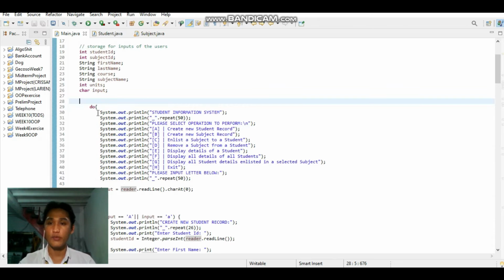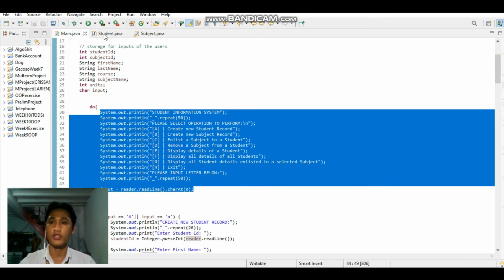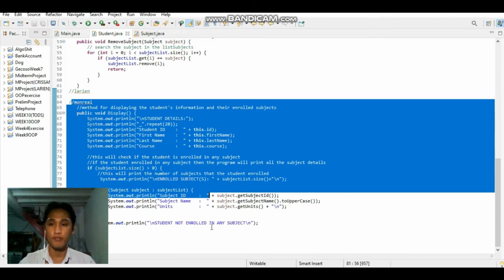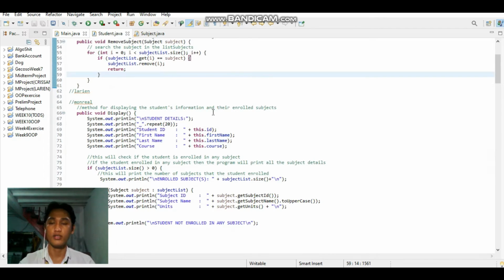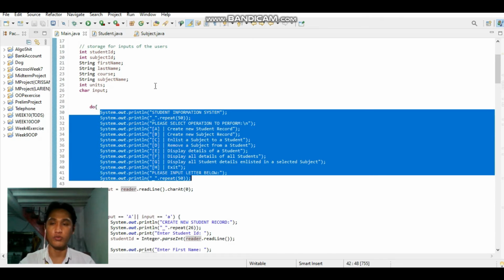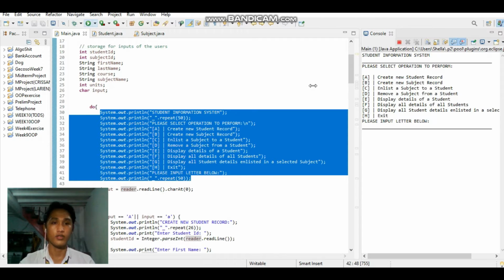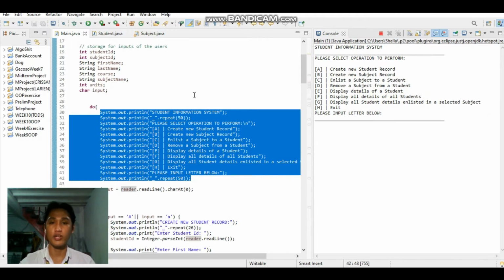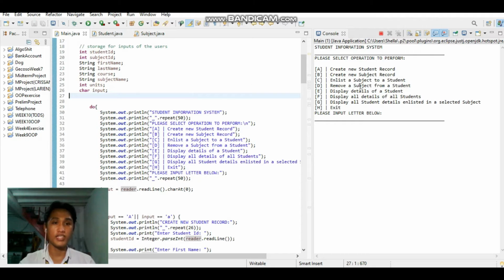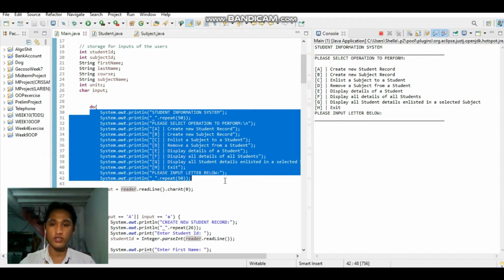In my part, I will explain these lines of code and also these methods. But first, I will explain these lines of code. If you run the program, at first it will ask for your input. This code is printed, and this is the output.